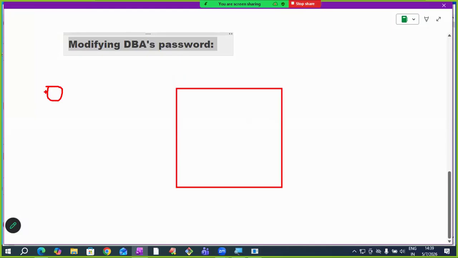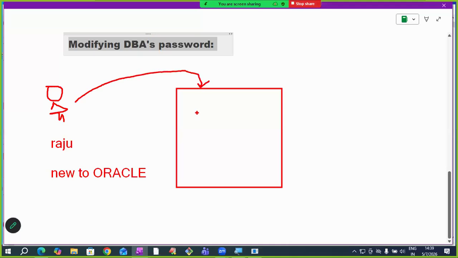Okay, there is one student. Assume that he is new to Oracle. So what he did is, he installed Oracle software. Okay, he's installing Oracle software means he's DBA. So at the time of installation, he's giving one password. At the time of Oracle installation, he's setting one password here. That is DBA password.